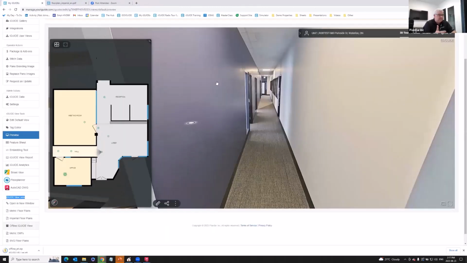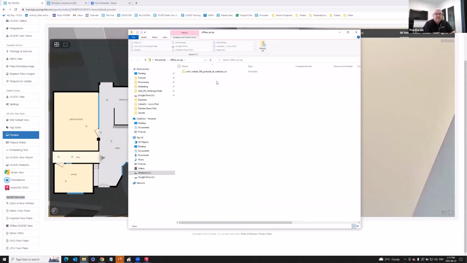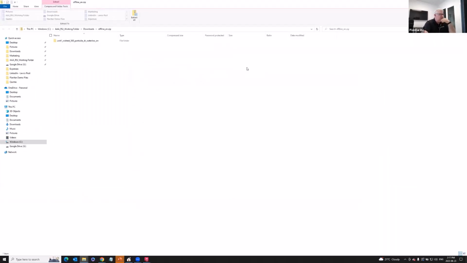You can put it on a SharePoint drive. You can put it behind your own firewall or anything. And when it'll download the whole file, I'm just going to maximize my screen. Double click on it, and there's a shortcut in there, and they're all called index.html.